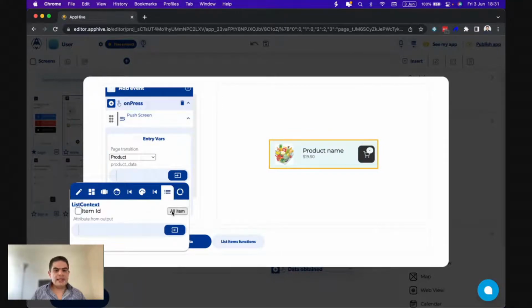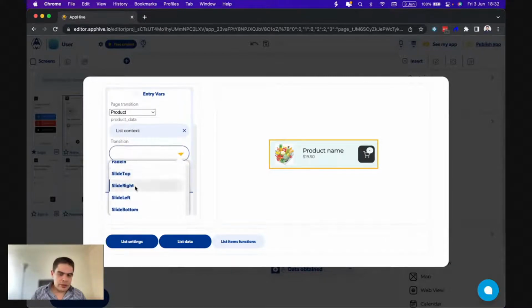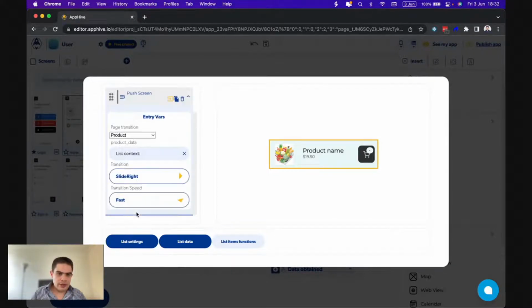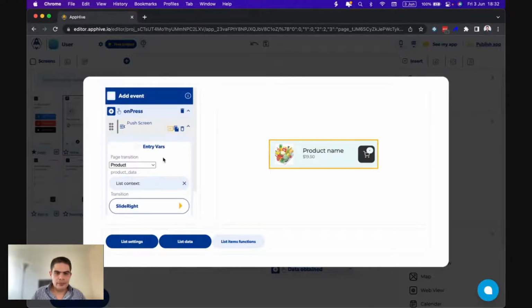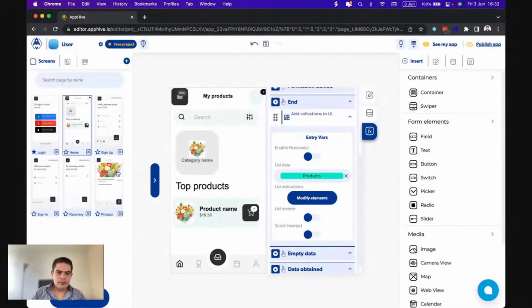For the product, I can send all the information I have for the product. So I just need to click on all item. All item will send all the name, the description, the image, all the fields I have on the product. And I can use an animation to send to this page. Okay, push the screen, and I am sending the user to their product detail.